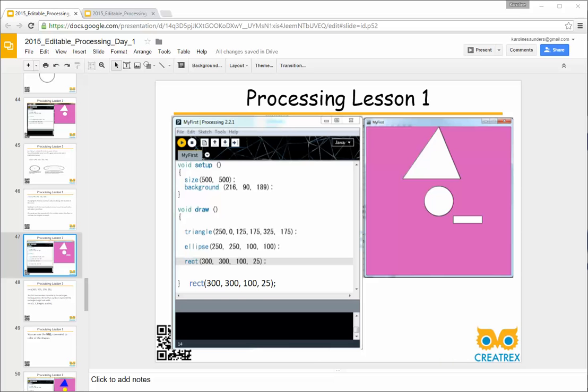So the question is, what would happen if we did 4,000 by 4,000 for the rectangle? Good question. Keep in mind, are you talking about length or width or corner position? Which one of these numbers are you talking about? For the size?